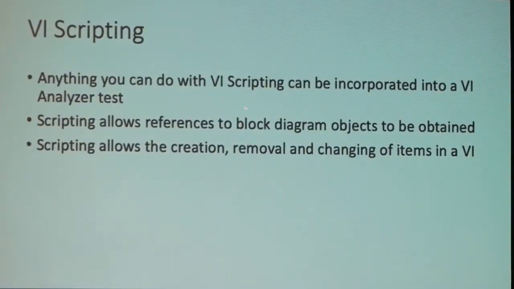So VI scripting, anything that you can do with VI scripting could be incorporated into a VI Analyzer test. Absolutely anything. VI scripting allows you to obtain a reference to the block diagram, to create objects, to move objects, to wire things together. It allows the removal of items. So what does that mean? Well, it means that we could potentially write code to fix some of the issues that we find as well.